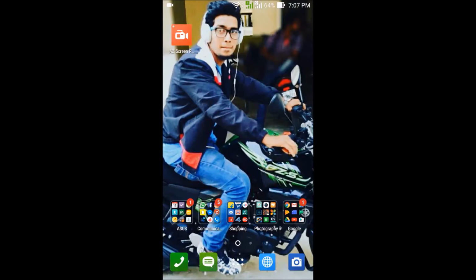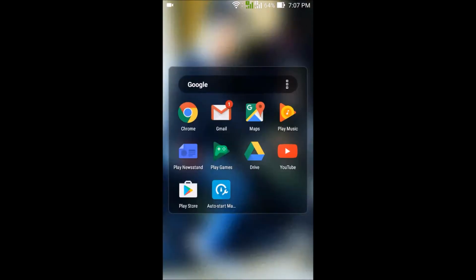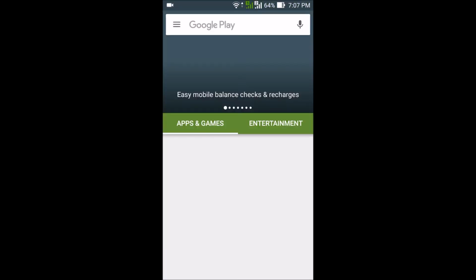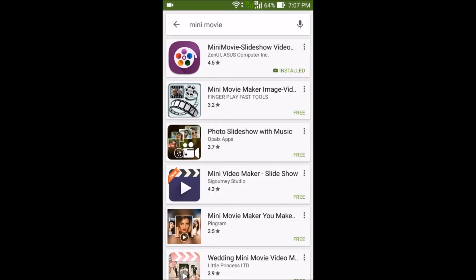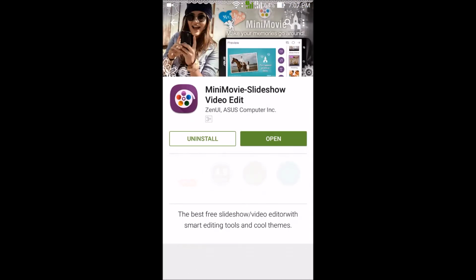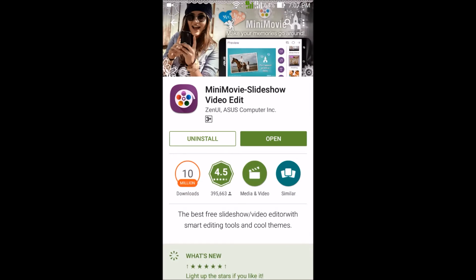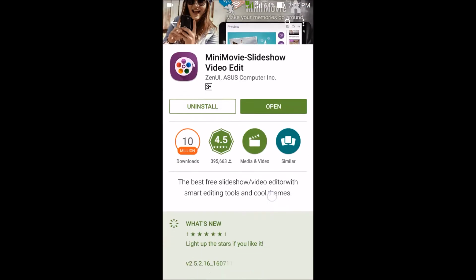Today I'm going to review that particular application. So let's start from downloading it and see how we can do it. All you need to do is click on the Play Store first and then type in Mini Movies. The first application that you see is MiniMovie-Slideshow video from Zen UI Asus Computer Incorporates. I have already downloaded and installed it on my phone, so I don't need to do that. You have to do it.